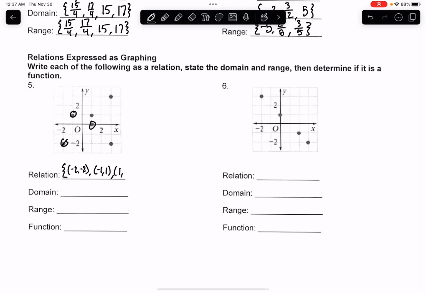One, 0. 1, 1 would be this guy. 3, -2. And finally that last point, 3, 3. And that's our relation.